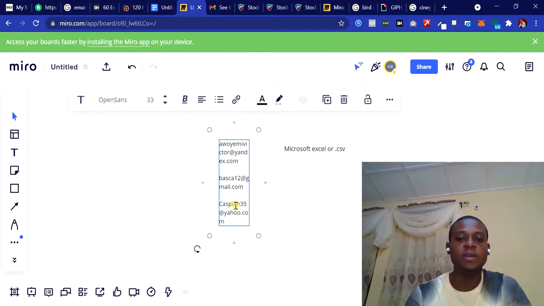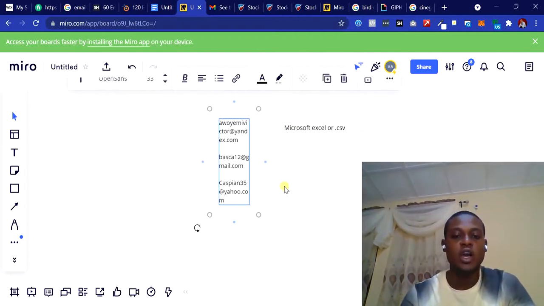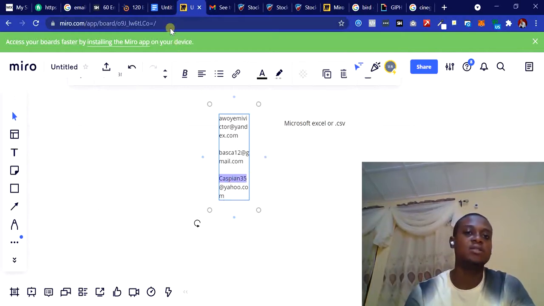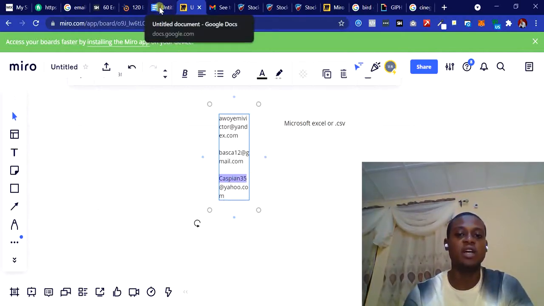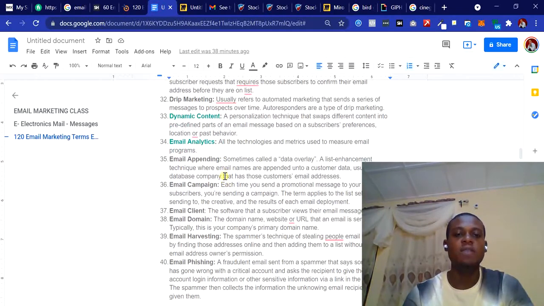Okay, so if this person's email starts with C or F, just go to F and then you start searching quickly. You'll be able to locate that recipient's email as fast as possible. So that is how it works. Now, email appending.